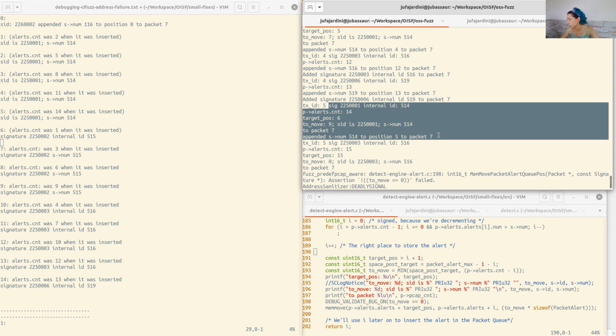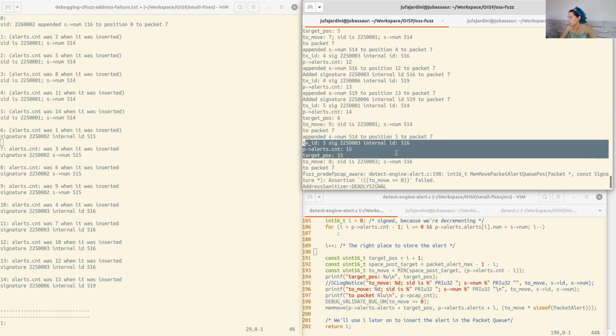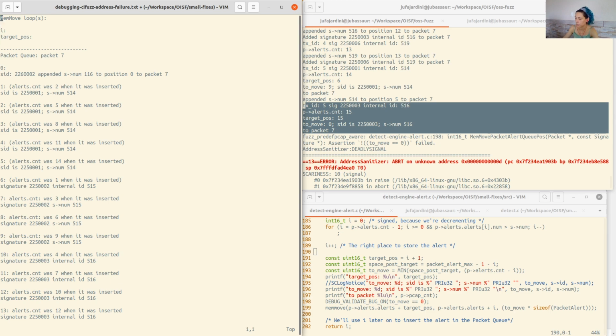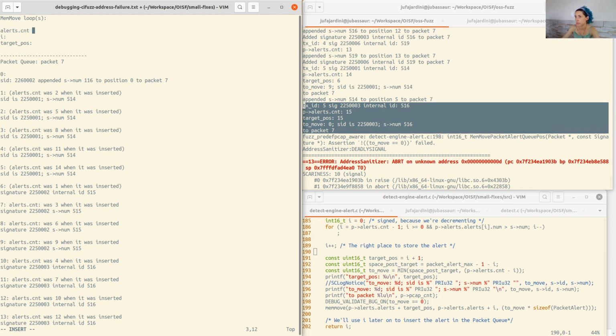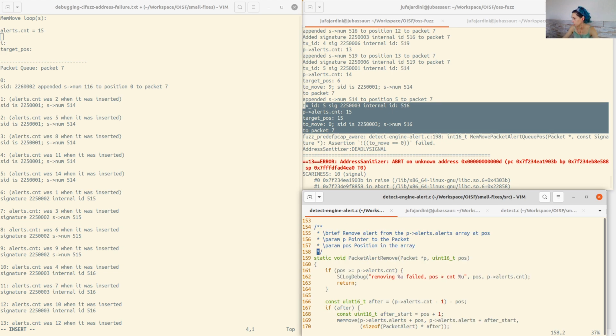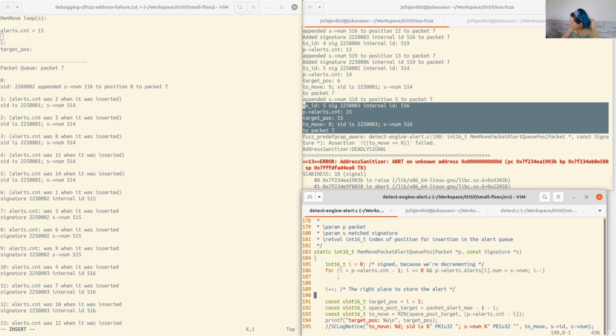To move was 9. We inserted to position 5 in packet 7 with internal ID 514 after doing 519. Perfect. Now we go to this one, and now things get messed up. So what happens? This is where we have to check everything. So we go to mem move loops. What do we have? So alerts count is 15. We are up. No, not so much up. We are here.